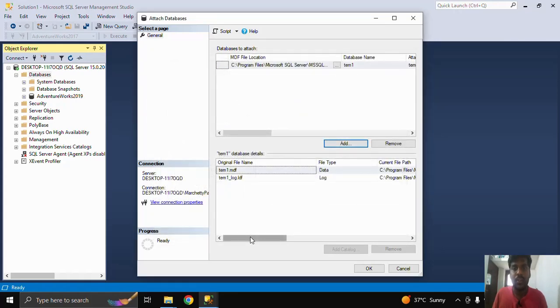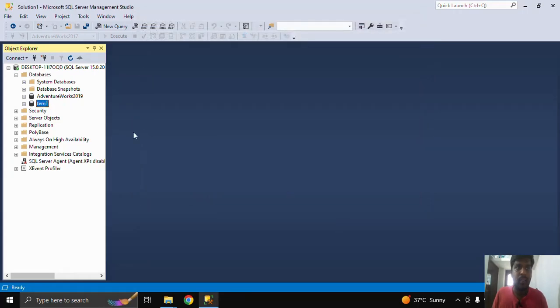As soon as you click OK, you could see that in the below section the MDF and log LDF files are both available. As you click OK, your tem1 database will be restored. This is how we make backups and restore the databases, both using the interface as well as by using the MDF and LDF files. Thank you for watching, and we shall meet in the next video.